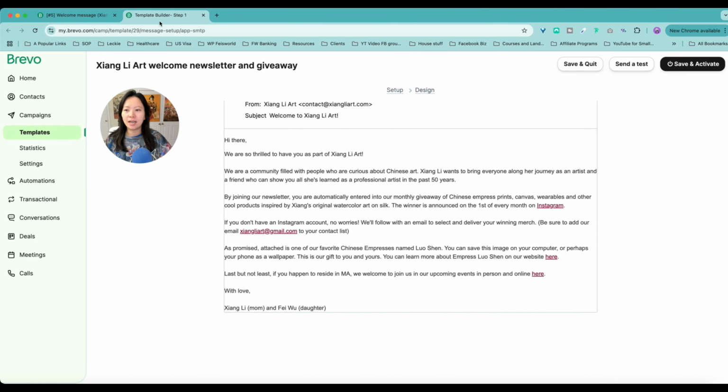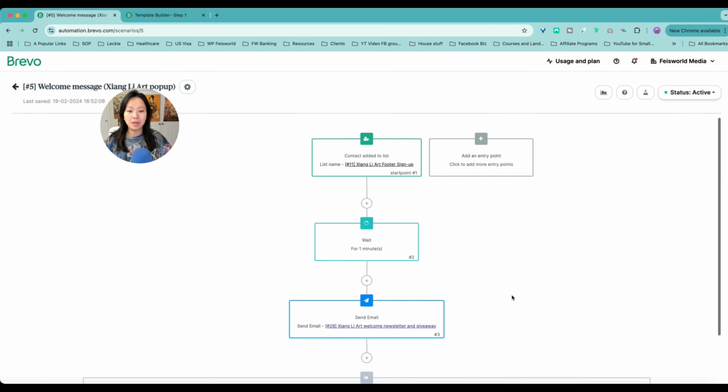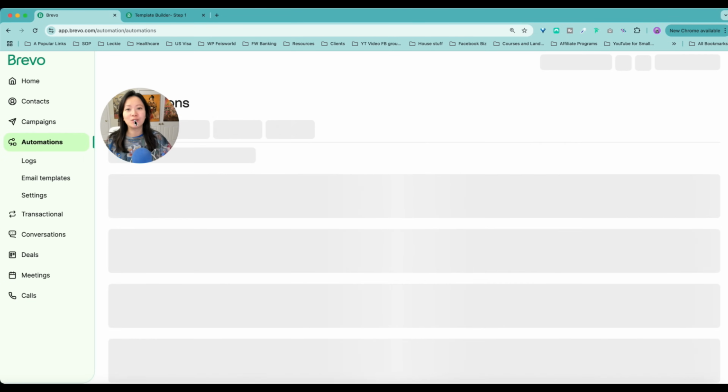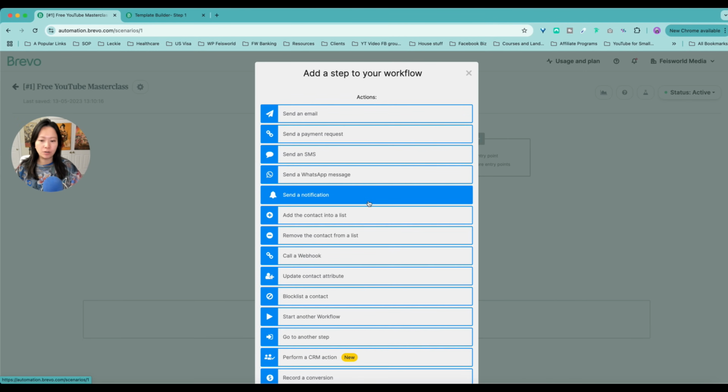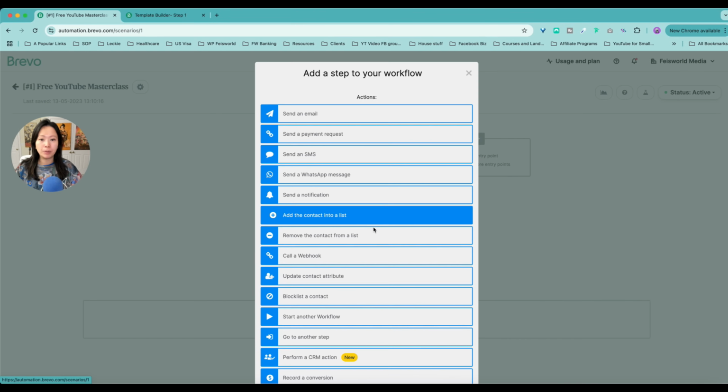And anytime you see that opens up on a new tab as well, so I can hop back to the welcome message automation at any time. So this one is really simple. You can make it as simple, as sophisticated as you want it to be. Additionally, as you can see, in between each step, you're able to add new ones by using the plus button.